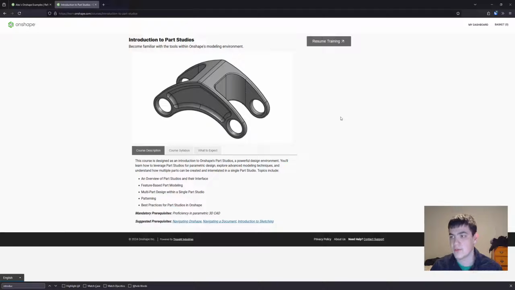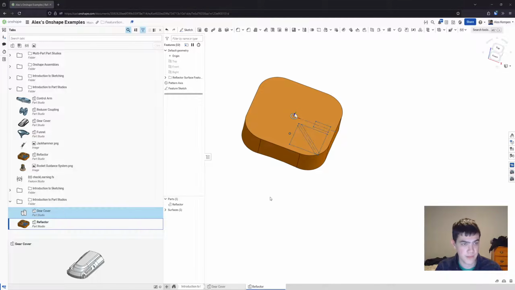Hello everybody, today we're going to be going through the Onshape Learning course, Introduction to Part Studios exercises. So we'll go ahead and get right into it. First exercise is the control arm.